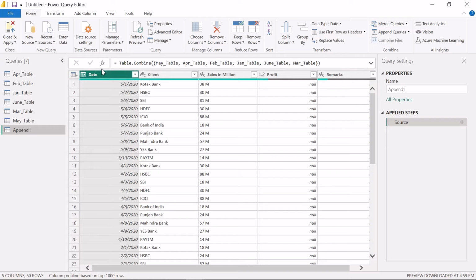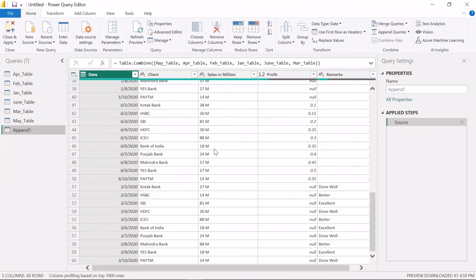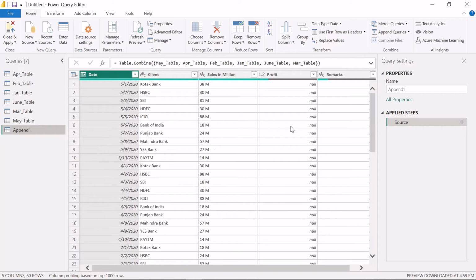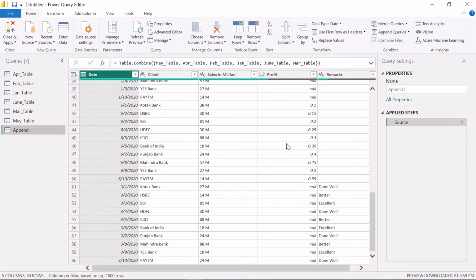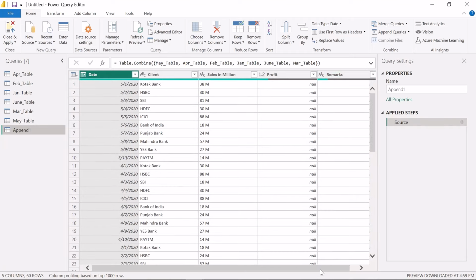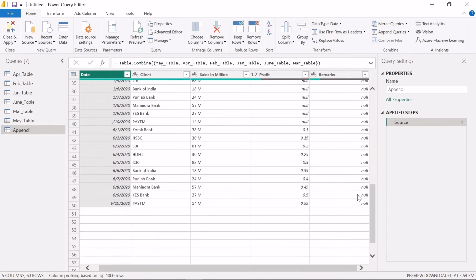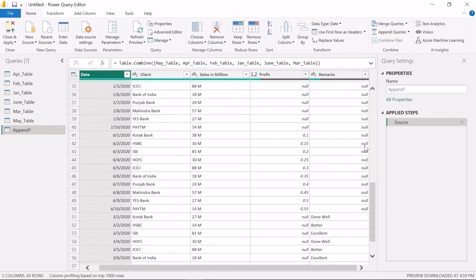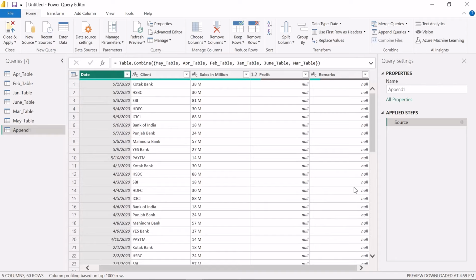Now what is different? The date column was the same, so you can see the data is perfect over here. The client column was the same, data is perfect over here. The sales column was the same, so the data is also perfect over here. But the profit column is not the same. It was there in one file, but it was not there in the rest of the files. So where this profit column was not available, they have presented null over here, and wherever the profit was available, the data is available. And here you can see the remarks column as well: where the data was available, they have given the remarks. Where data was not available, they have written null over here.